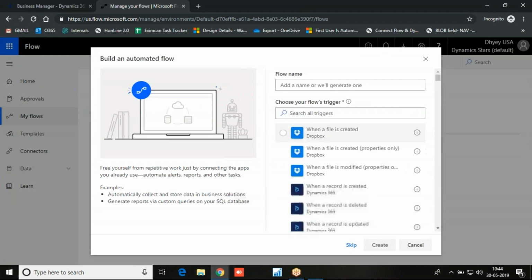Now this will be the next screen that will be available. As you can see, there are two options provided. You need to provide a flow name, and then you need to choose your flow's trigger. So first of all, if we are working on Business Central, we will search for the available triggers for Business Central only. So here I will type in Business Central.